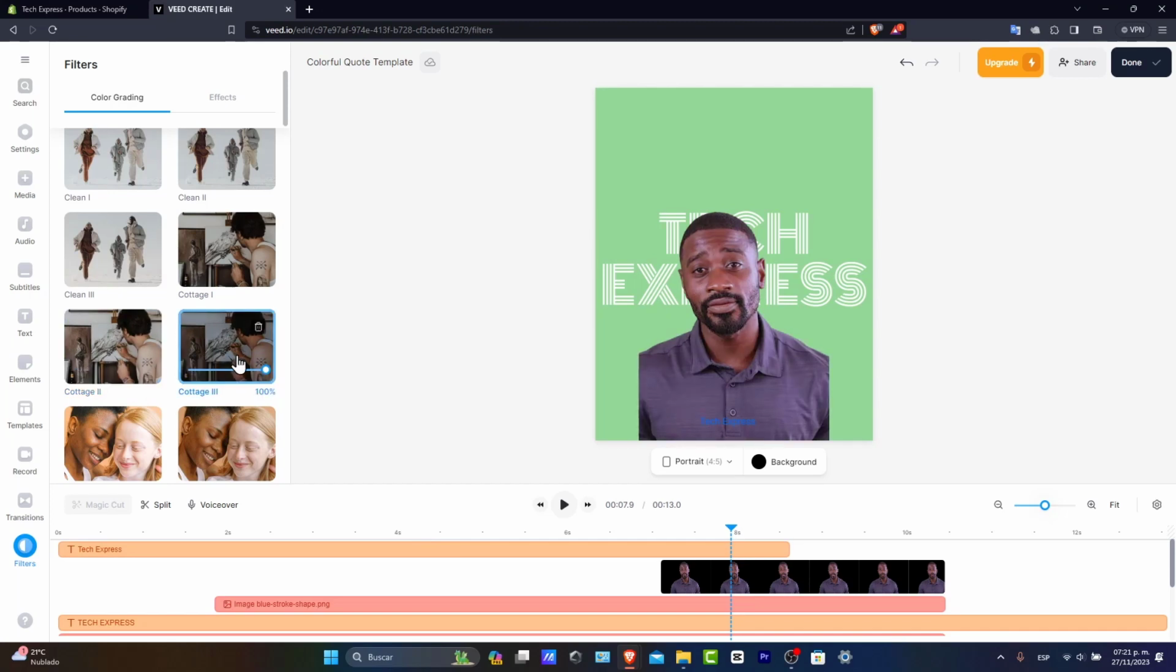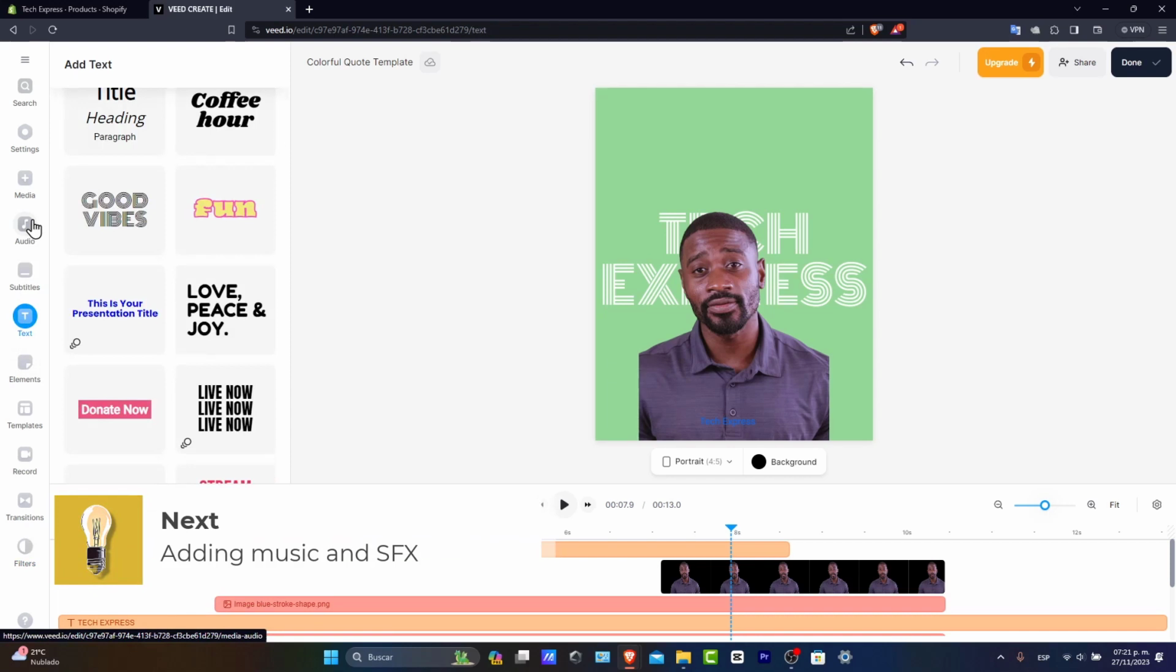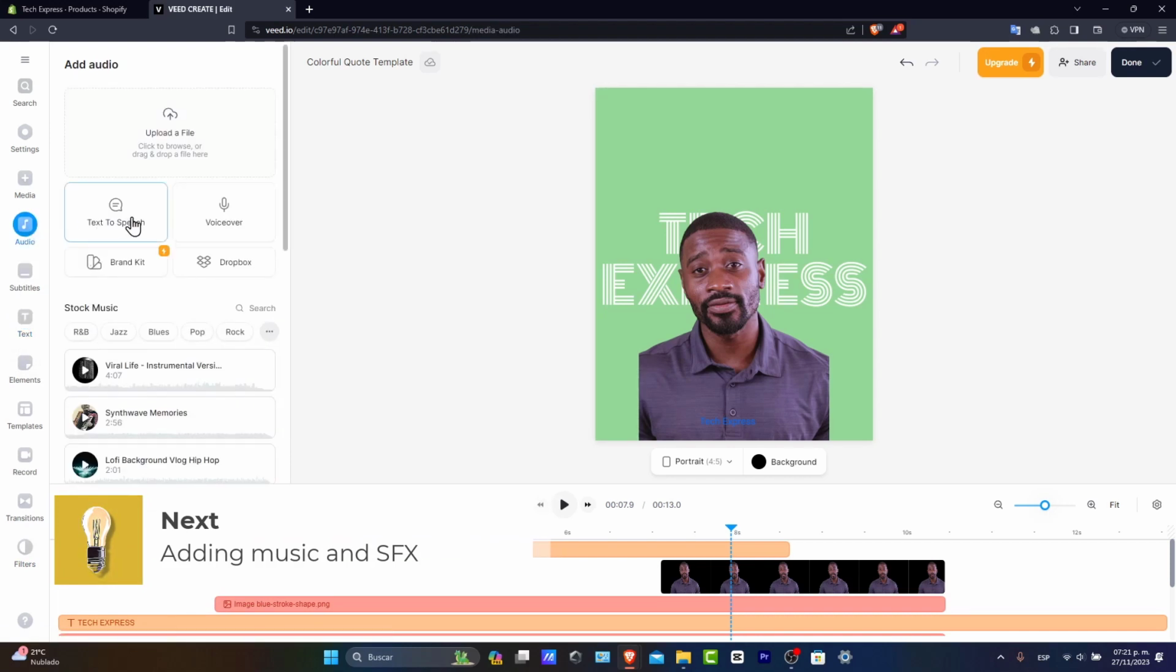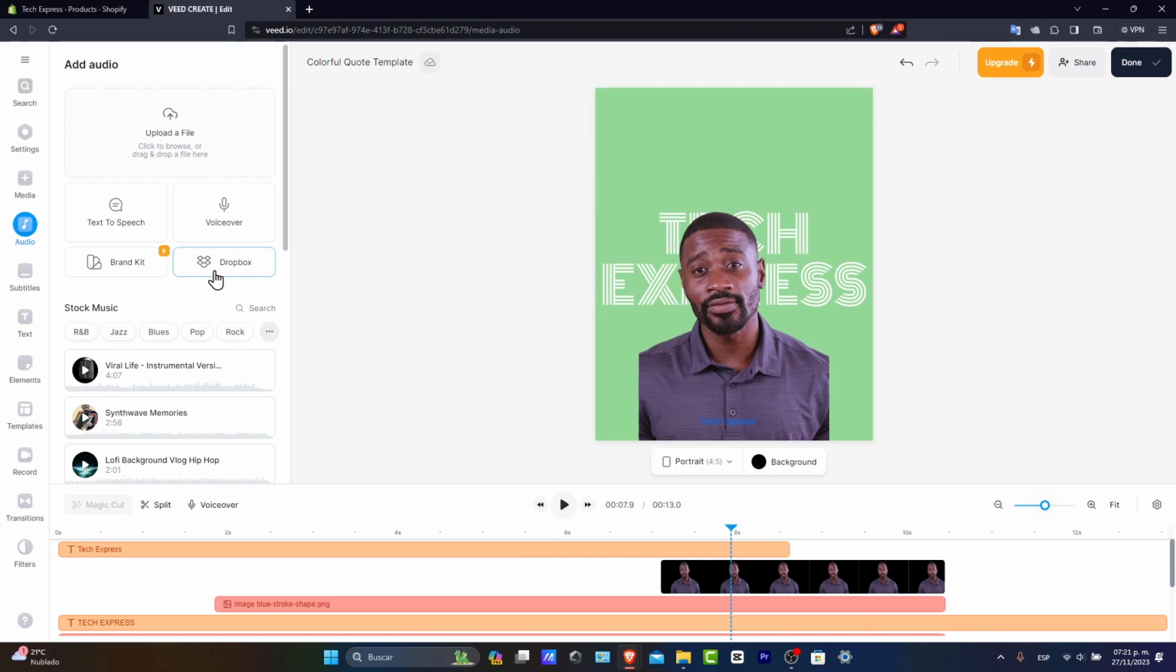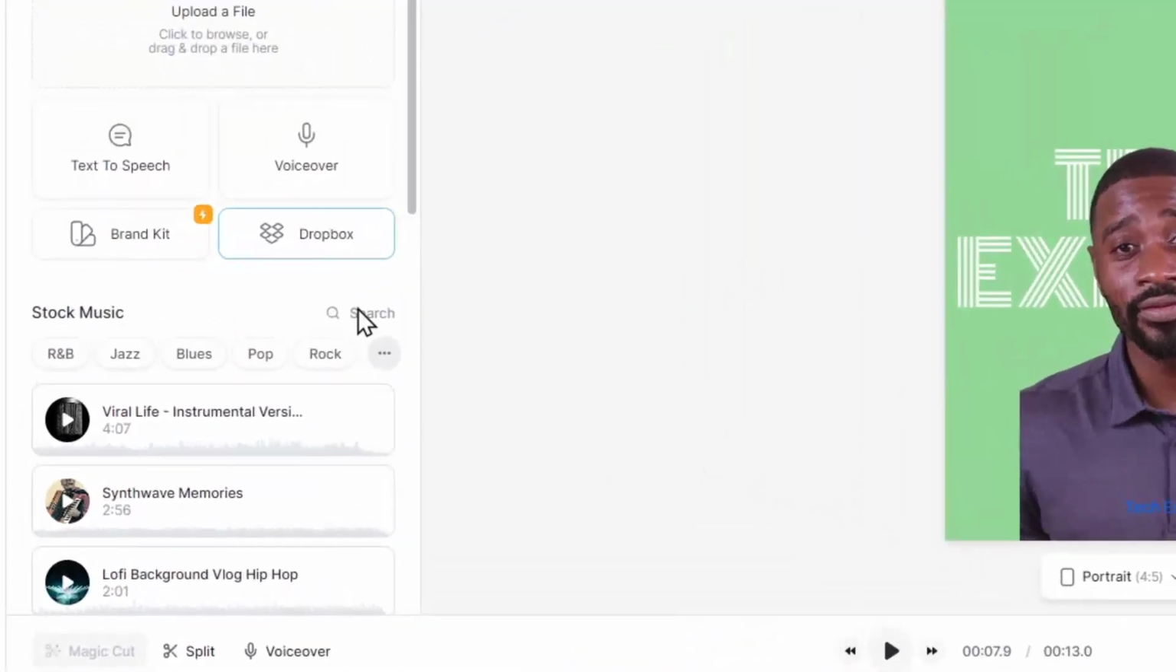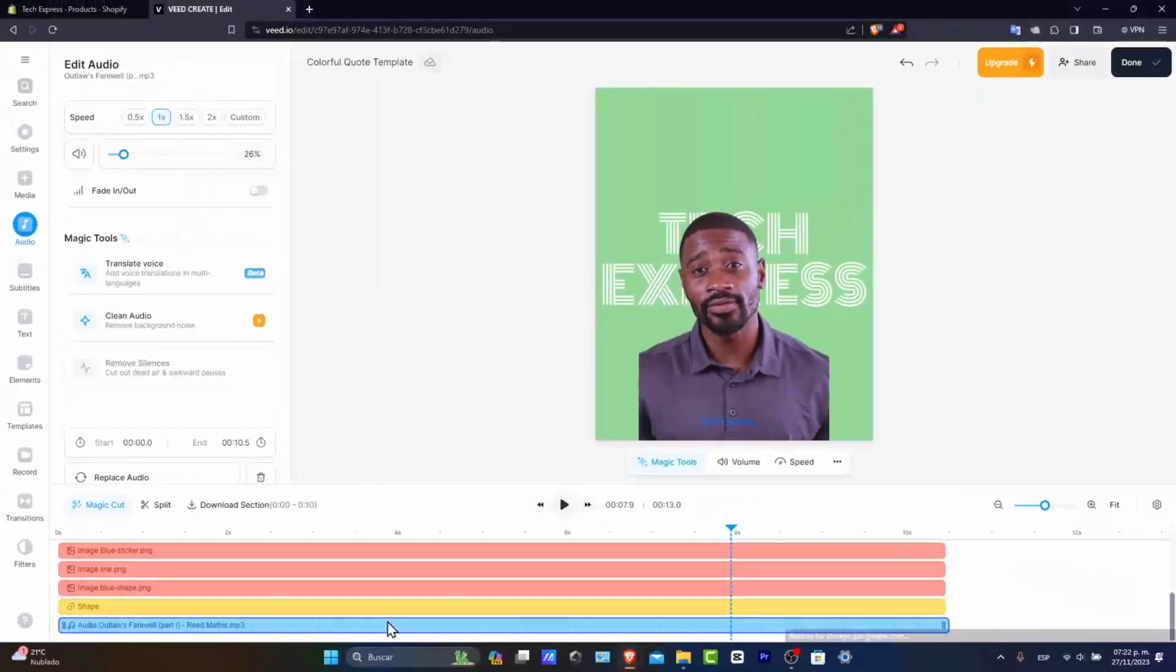Adding music and sound effects. On the left part, you can add audio, you can add text to speech, voiceover, or add files from Dropbox. You can make sure to adjust the audio levels once you click on those. You can adjust all of it, and there's a library of music and sound effects to choose from. You want to make sure that you have the audio levels balanced, the music with your video's original sound. You have the magic tools like translate voice, clean audio, or remove silence.